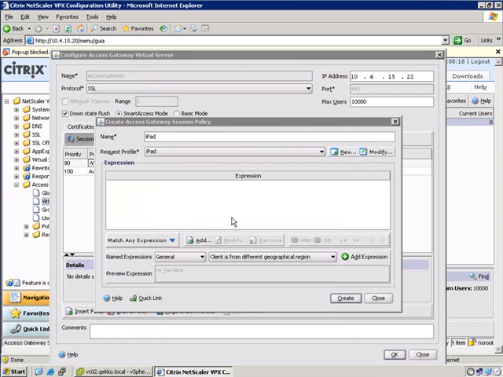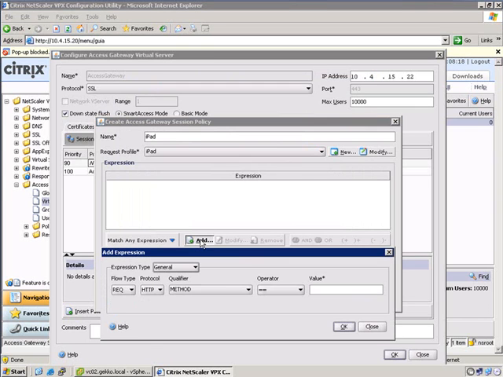Now down here, what we want to do is we want to select a different expression. So I'm going to click on add. From the method down here, we're going to select header. From the operator here, we're going to select contains. And we're going to type Citrix Receiver. We're going to do user agent. And we're going to go ahead and click on OK.